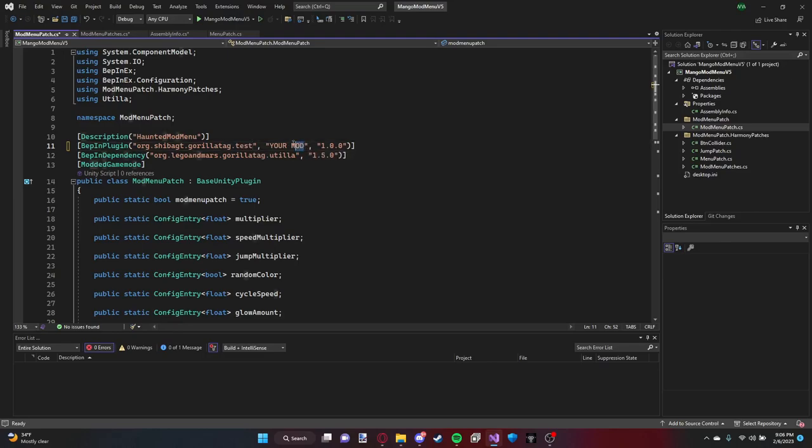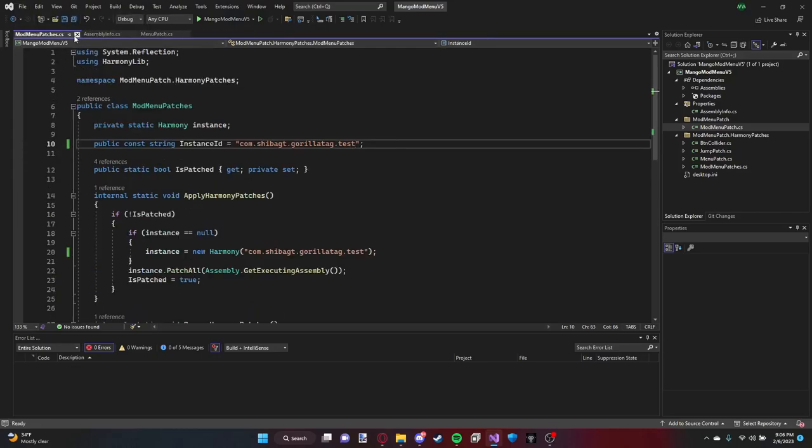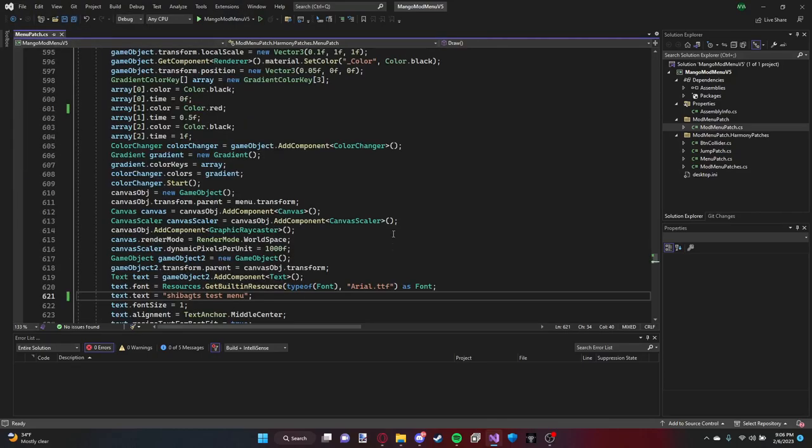And then the real name of your mod, which will pop up on the computer interface. I'm going to do ShibaDT's test menu. There we go. Now you can click on File, Save All, Close, Close, and Close. Now we're back at the menu CS.